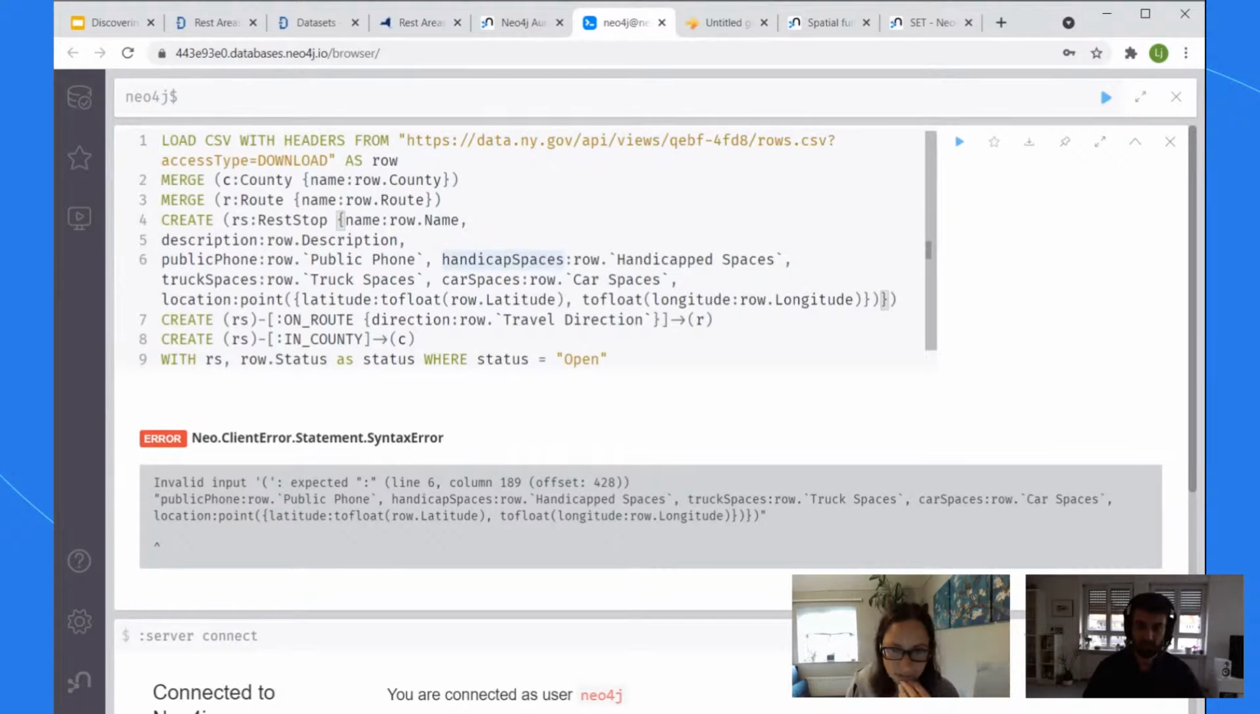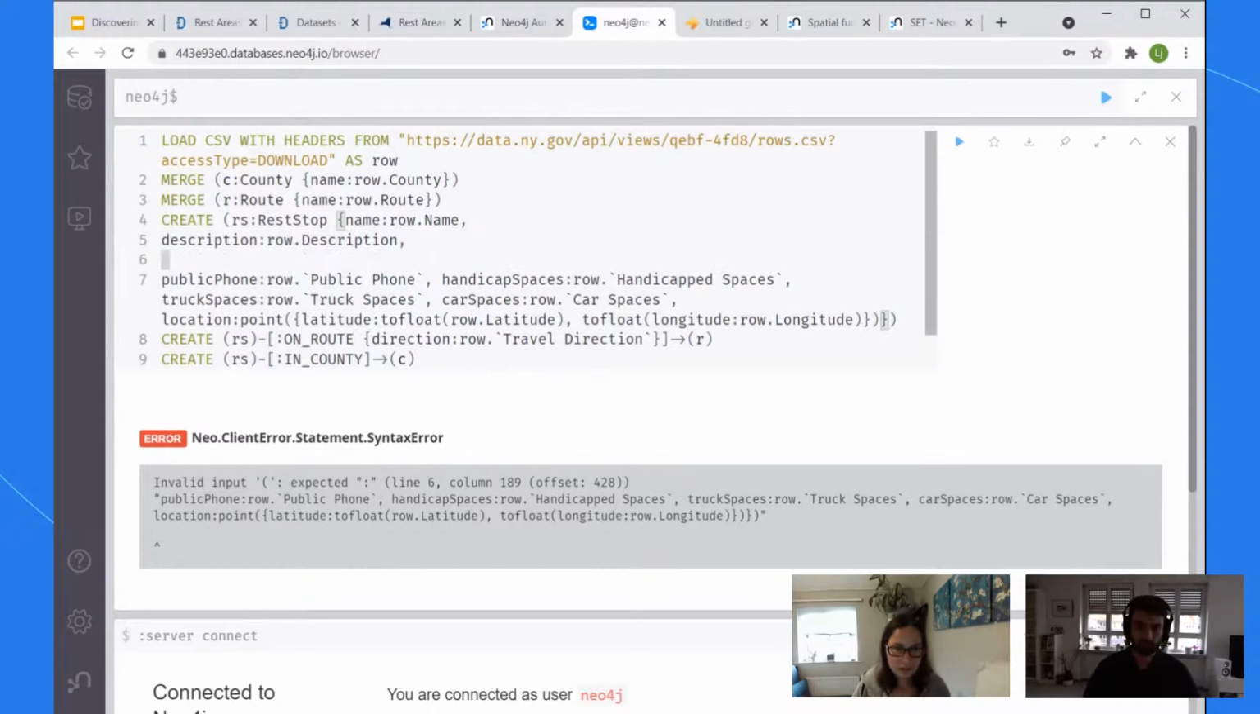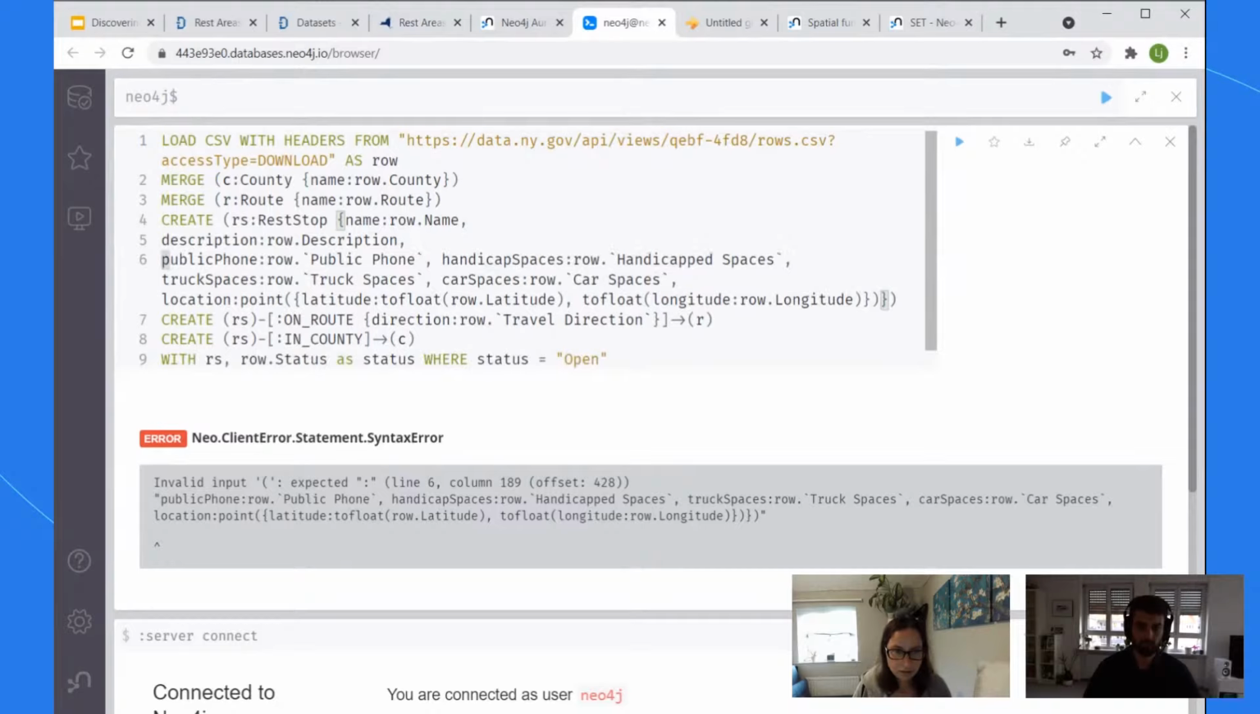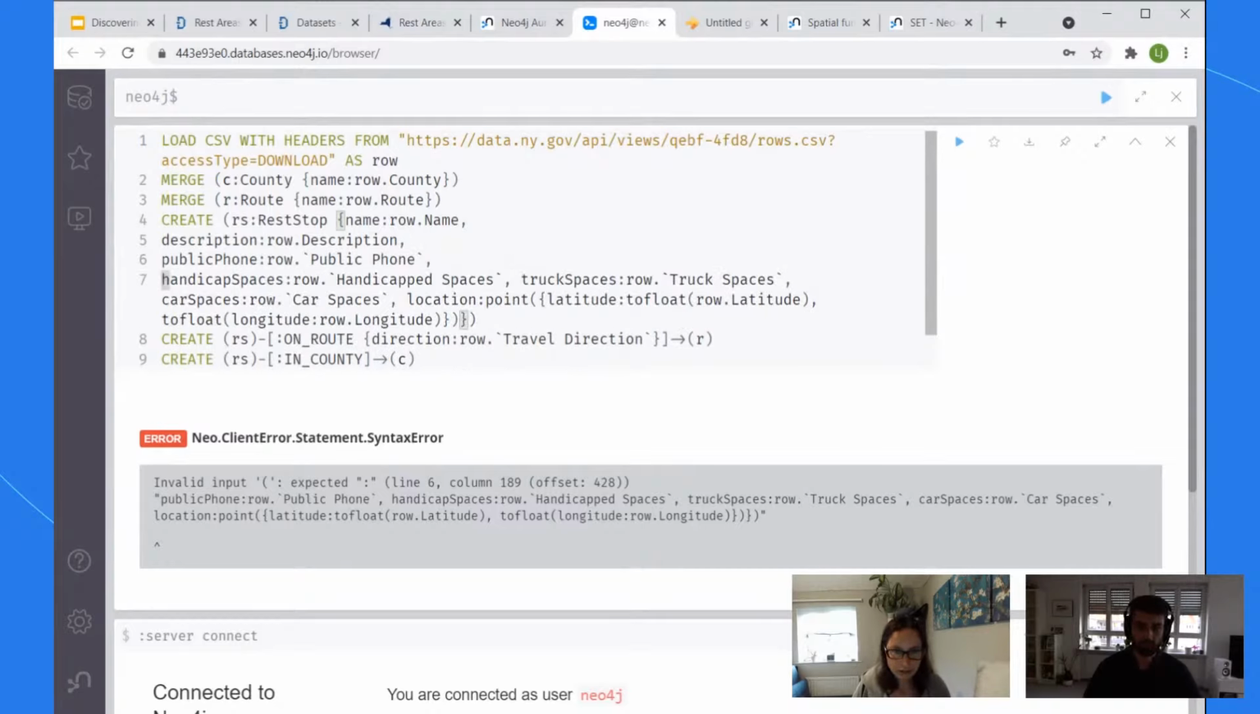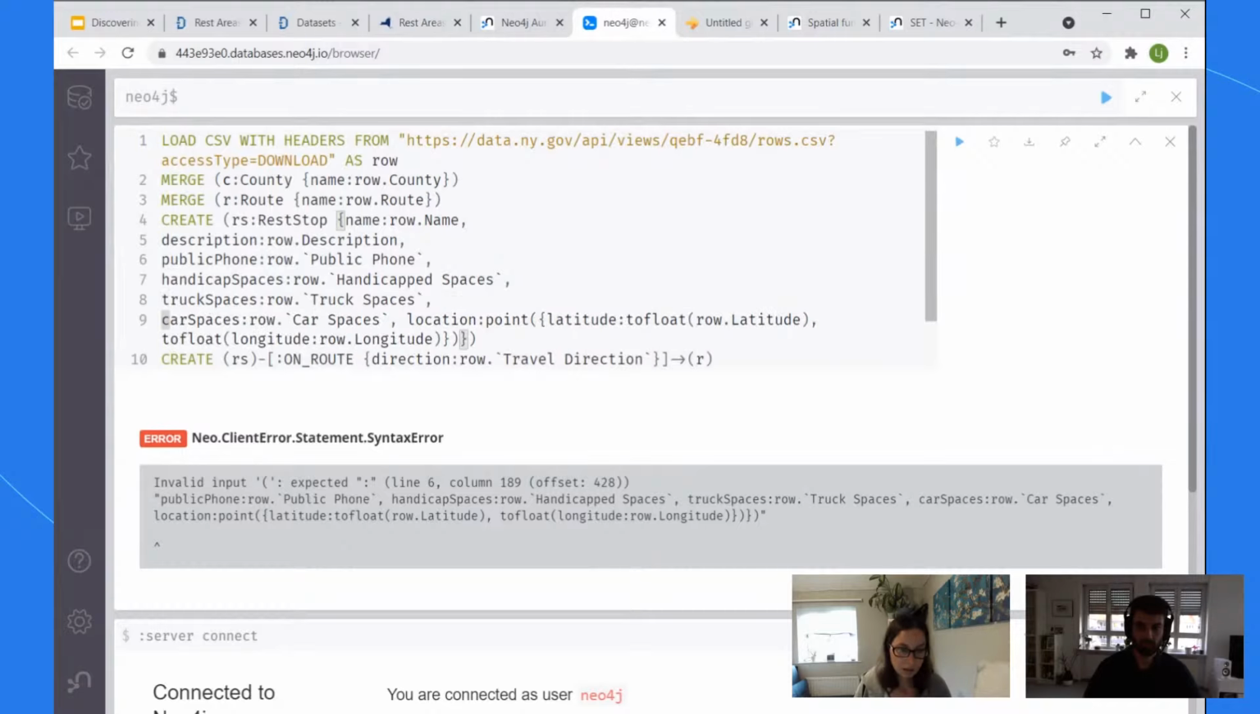Okay, right, let's see what's going on here. So let's have a look. So we have got name, description, they're fine. Phone, handicap spaces, truck spaces, car spaces, location. Right, so that looks okay to me. That looks okay. That looks okay.